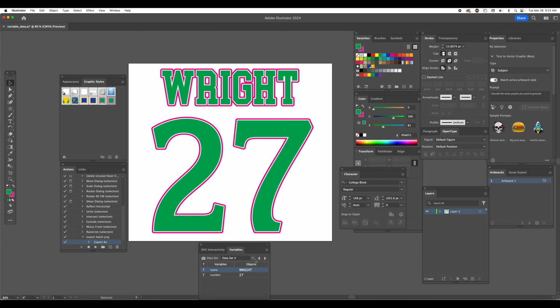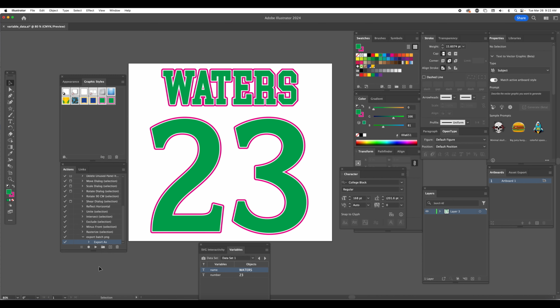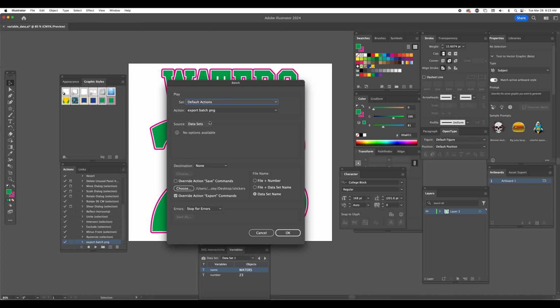Now, here you are in your data set. I'm going to go to data set number 1, and I'm going to click on this action that we just made. Then I'm going to bring this hamburger menu out here, and I'm going to go to batch. Okay, so your settings up here, this is the action that we selected. That needs to be set. This needs to be set to data sets. And then right here, you need to make sure that override action export commands is selected.